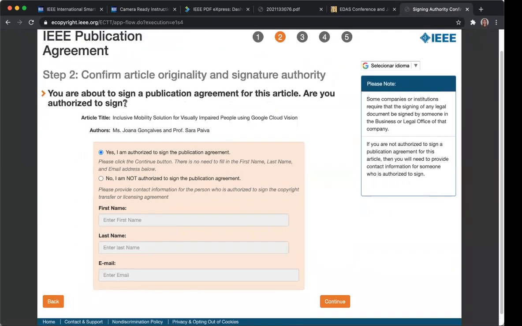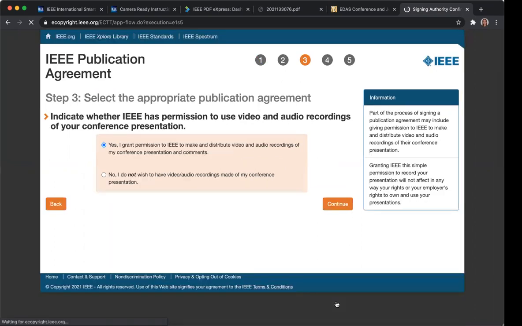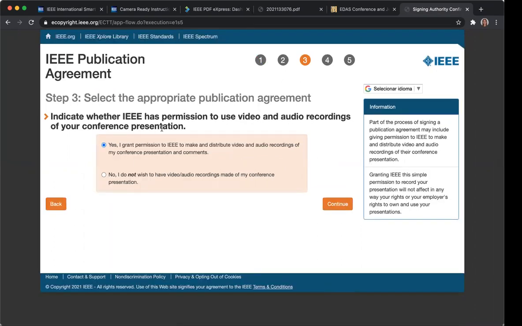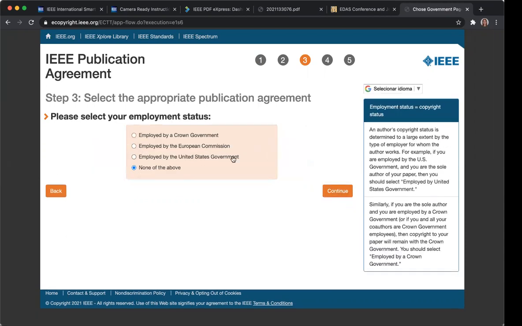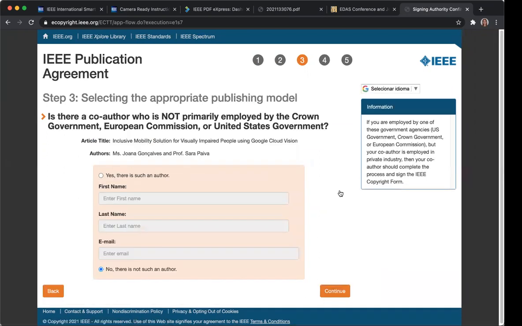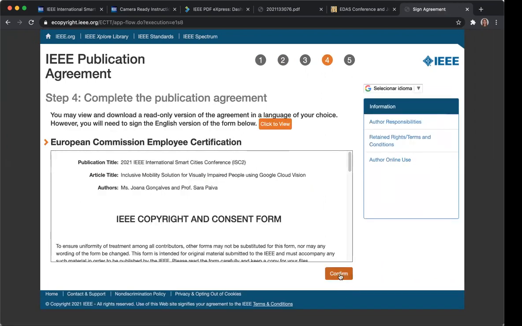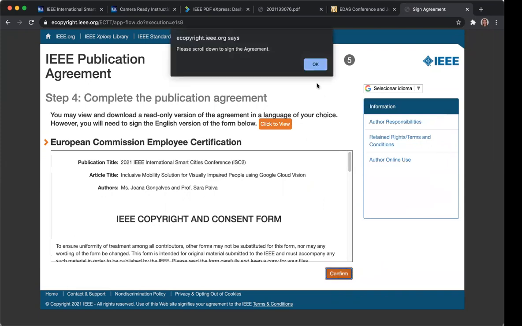Now this has to do with whether you are authorized to sign a publication agreement, so you should answer yes or no accordingly. Now you should indicate whether IEEE has permission to use video and audio recordings of your conference presentation. You should answer as you wish. Select your employment status. And if there is a co-author who is not primarily employed, you should answer accordingly regarding each step. If everything is okay, you should confirm.